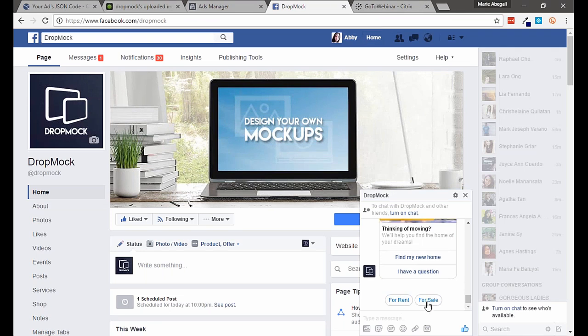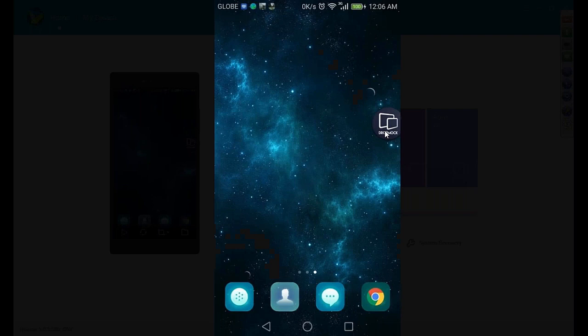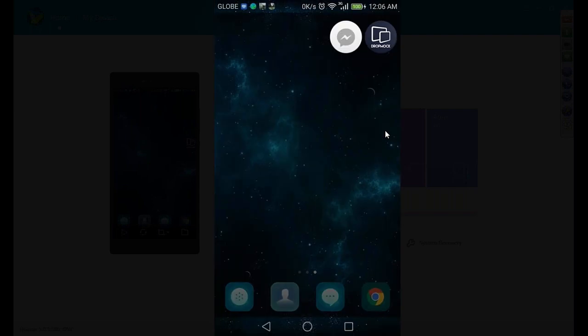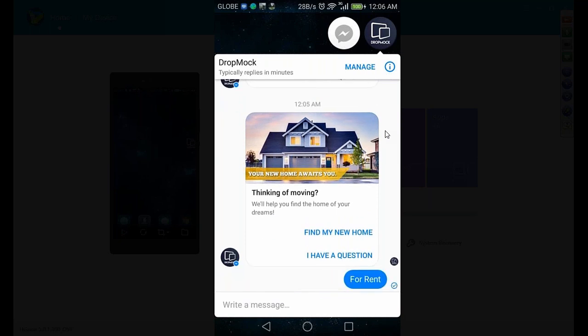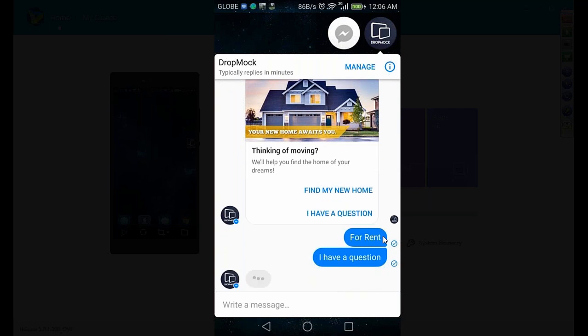You can click For Rent or For Sale. It looks also the same on mobile. Let me show you something here. Let's try this. Yeah, so it looks exactly the same. And when the customer clicks For Rent, you will see that it will send a message from their side to your side. So you won't be able to see that they've received the ad message, but you will see it. You will see that they're saying they're interested in properties for rent. The same thing with I have a question. It will also do the same. So it's either they'll ask a question after that, or you can proceed, you can take over, control the conversation and get to know your potential customer.